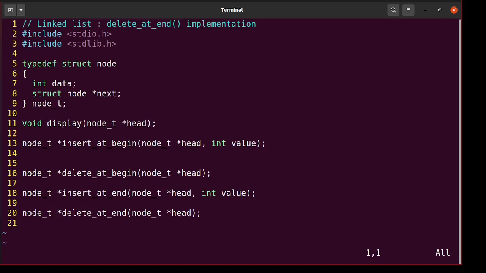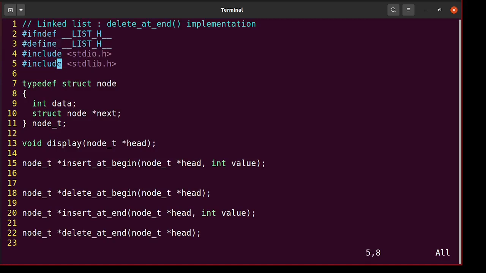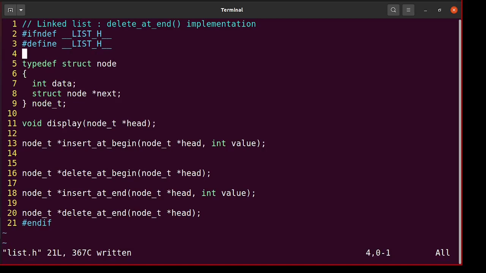And of course, all header files have this double inclusion protection mechanism. So I will have ifndef __list_h__ at the end endif. So that's my header file list.h. stdio and stdlib are not needed here.